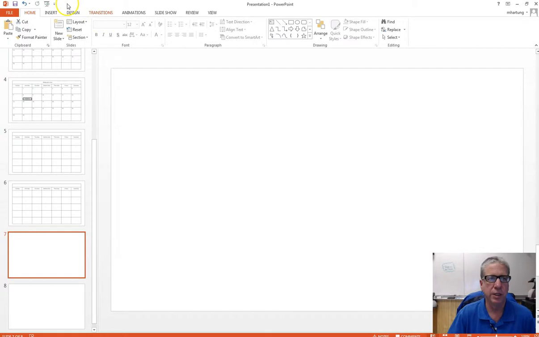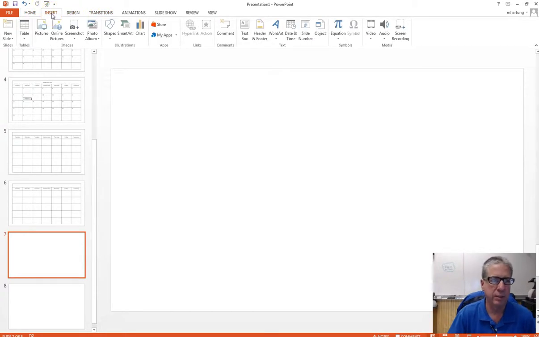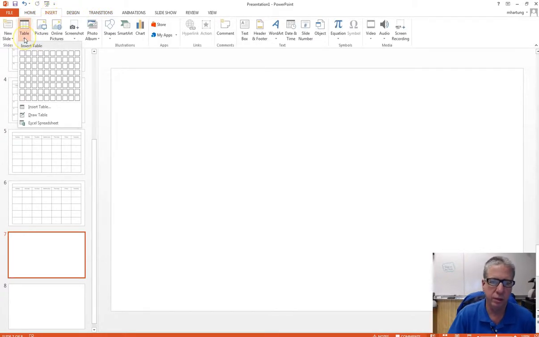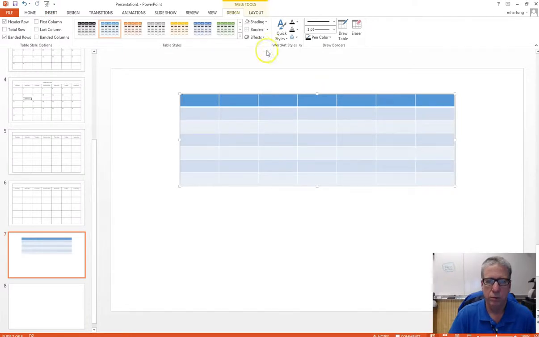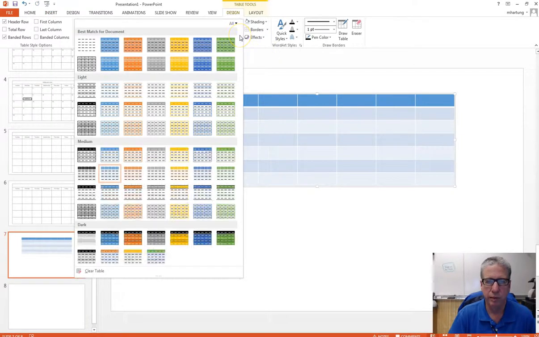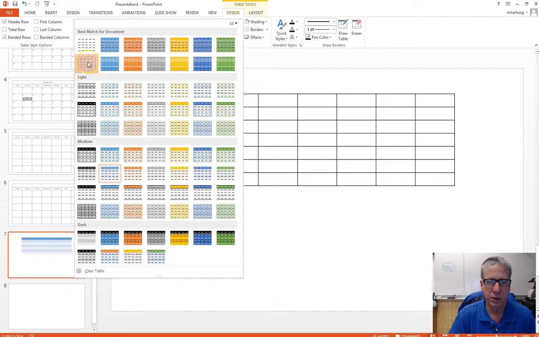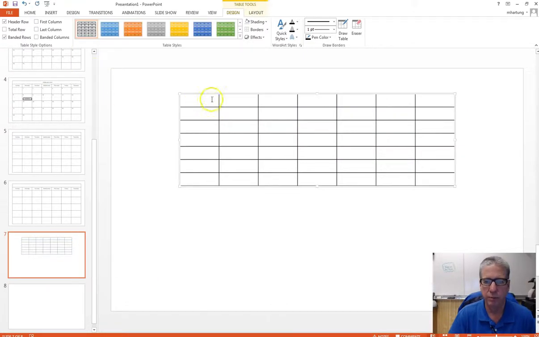And the first step is to insert that table. We decided that we wanted to have a 7 by 7, so we're going to insert a table with 7 columns and 7 rows. And then once again, I'm going to make this a very generic looking table and just stick with my white with black borders.